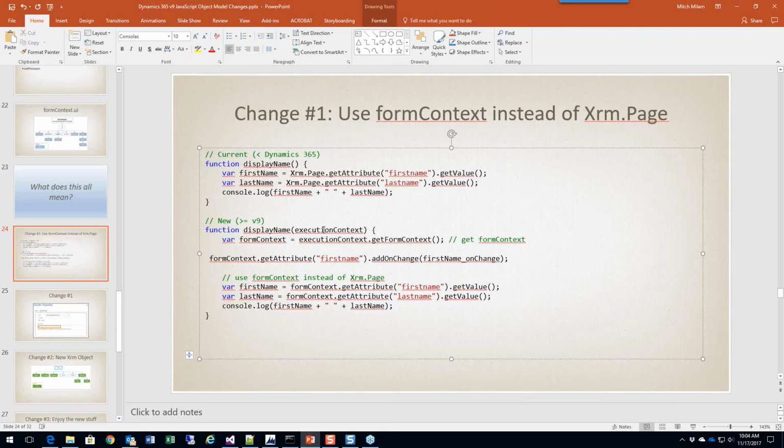So again, the biggest thing is you've got to go to the form properties for the onload event and check that box. Then you have to make the change there, add that line, and from that point forward, it works exactly the same as it did before. Okay?